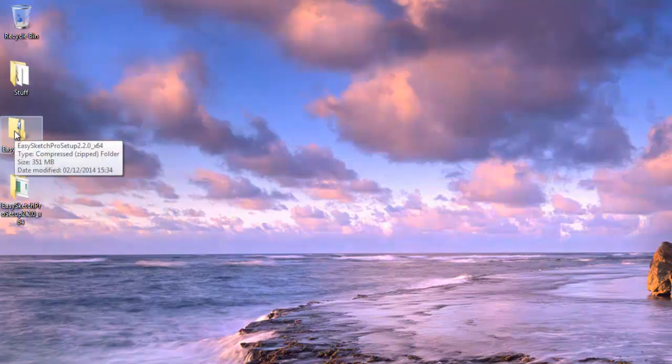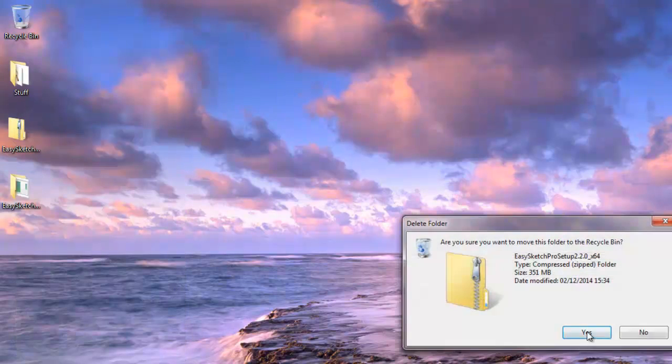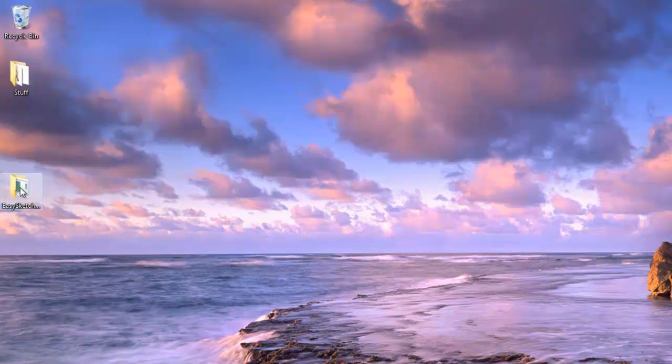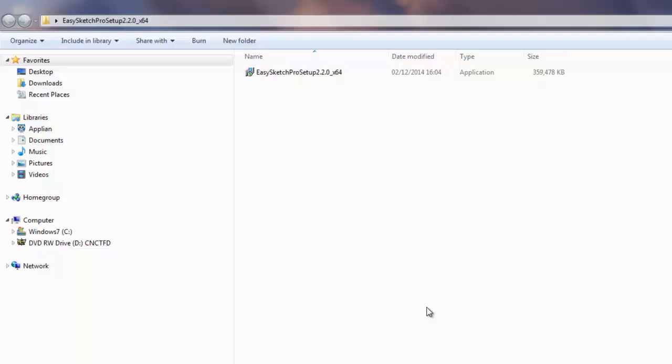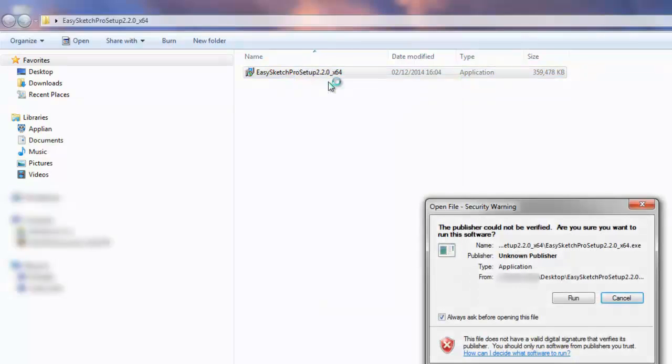You don't need the zip file anymore, so if you want, you can right click on that and delete it. It'll go to your recycle bin, and now you double click on the folder, and you can see there's a single file in there called Easy Sketch Pro Setup 2.2.0 in this case. That will be whatever version it is when you download it, and it's a 64-bit version, and this is an application. This is the installation program for Easy Sketch Pro, so you need to run this program to install Easy Sketch Pro. You can do that by double clicking on it, or selecting it, right clicking and clicking on Open.